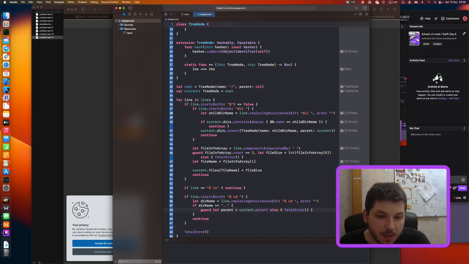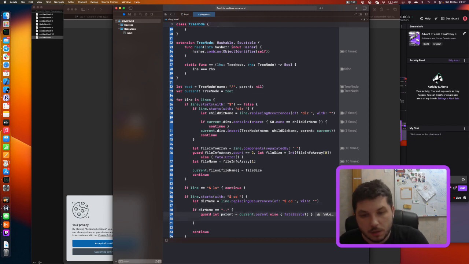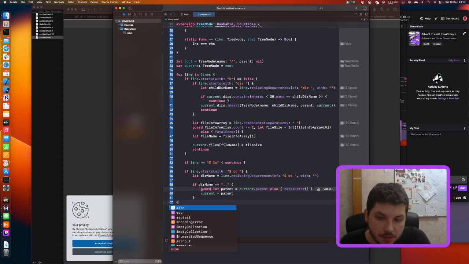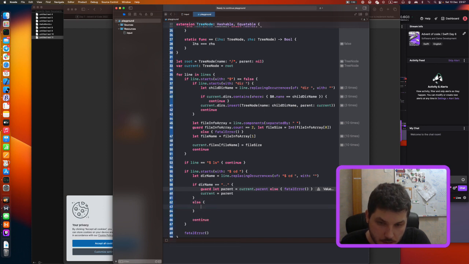This case might only happen if we are trying to go to the parent from the root, and this is not going to work. It's not supported. And here we just set current equals to parent. Otherwise, we are going to find the one: guard let child equals current dirs.